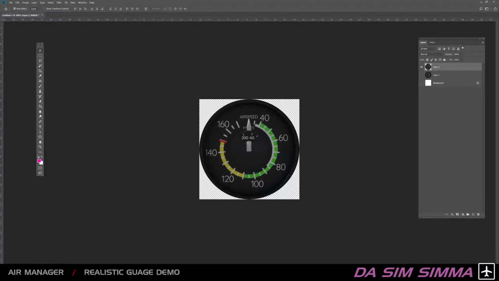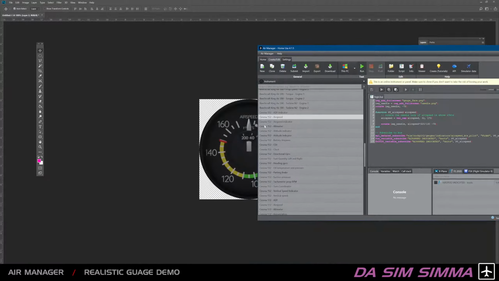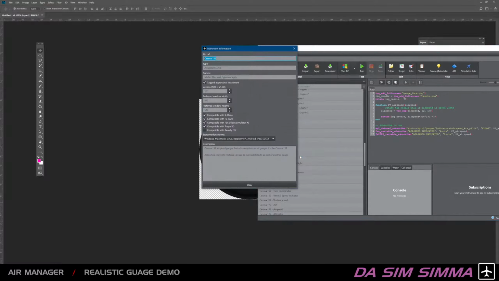Now, what do we do with this? Open up your Air Manager, and let's look at it. What I suggest to you guys to do is this. Right-click on it, and clone it. When you clone it, it's going to come up with this message where it says type. I need you to write to yourself your name or demo or whatever. I'm going to call it demo.